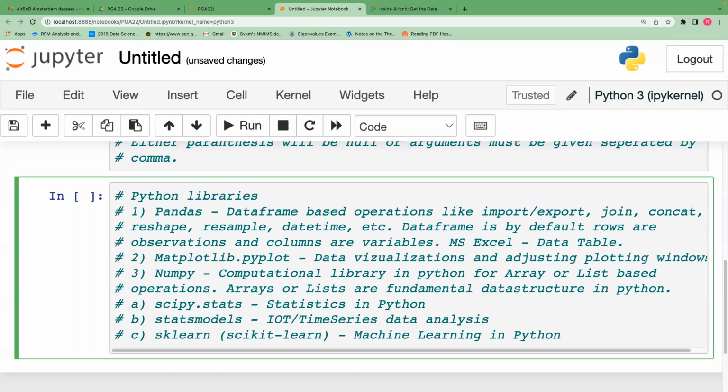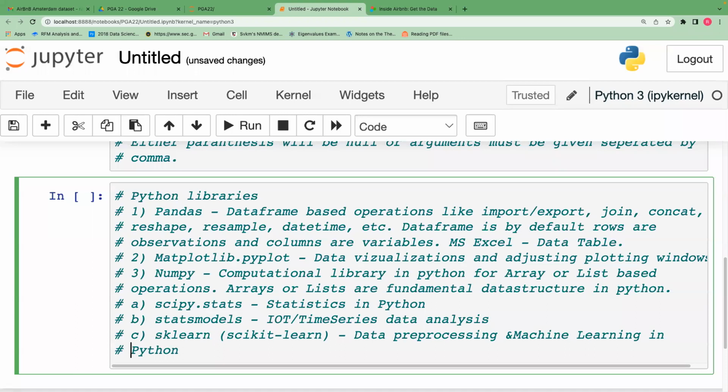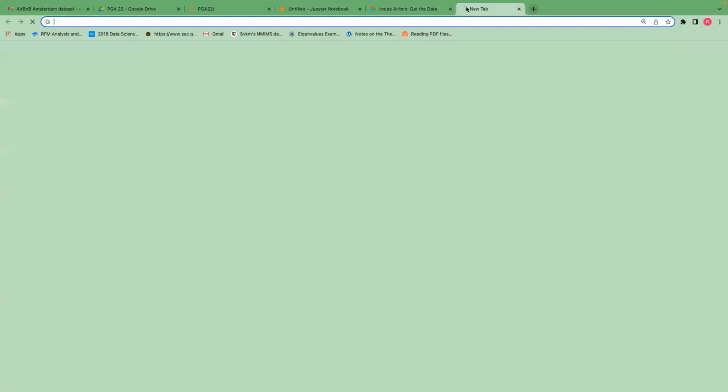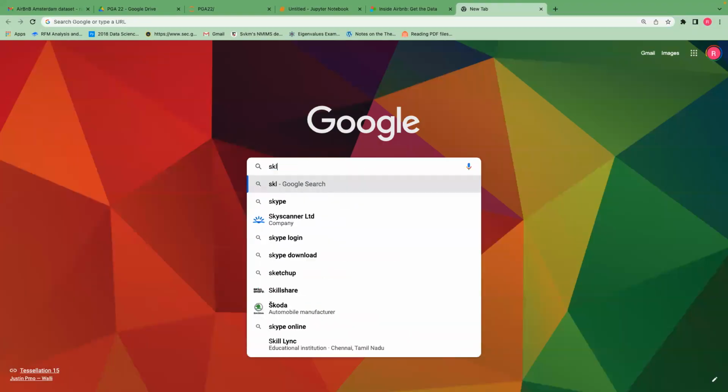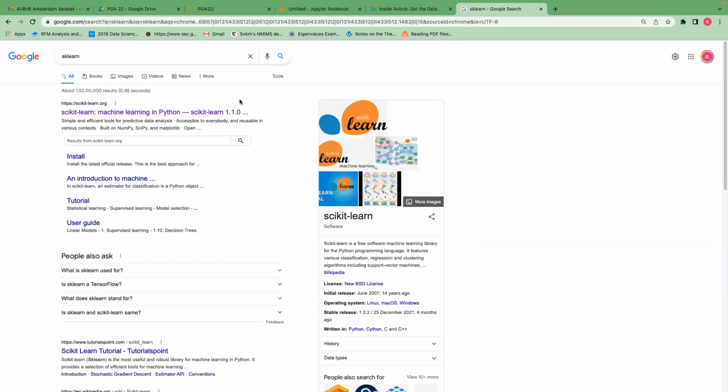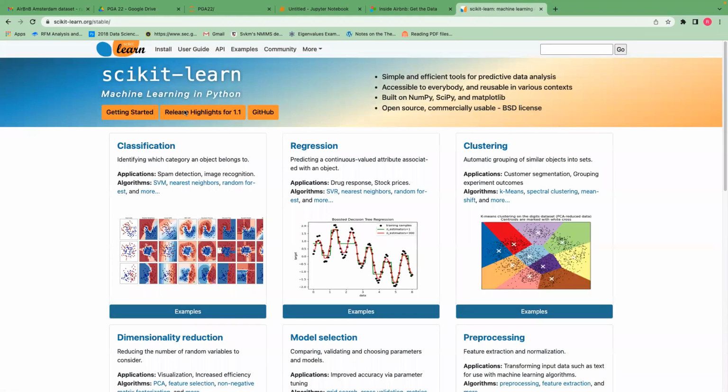Not even machine learning, first data pre-processing and then machine learning, we have this sklearn or scikit-learn. They are very large libraries, and the documentation you can see online is very, very large. See sklearn, a very large library for machine learning in Python.